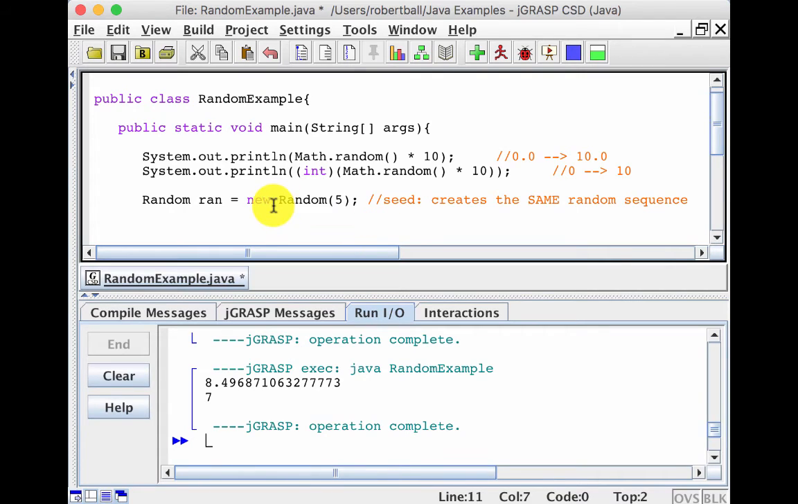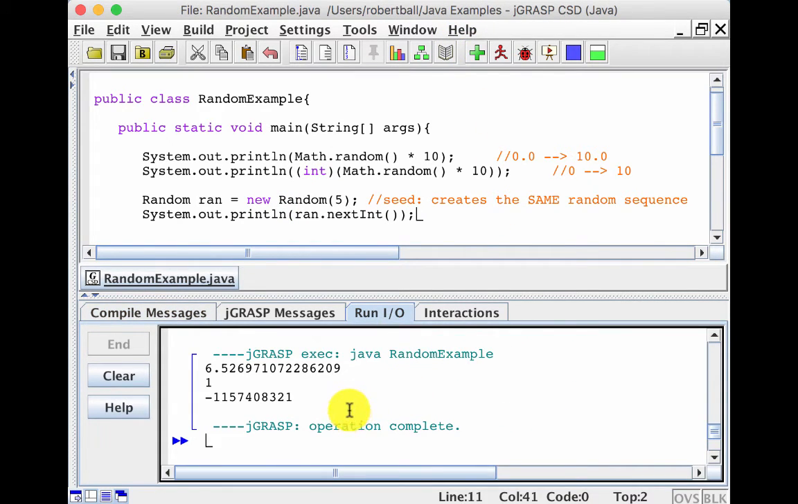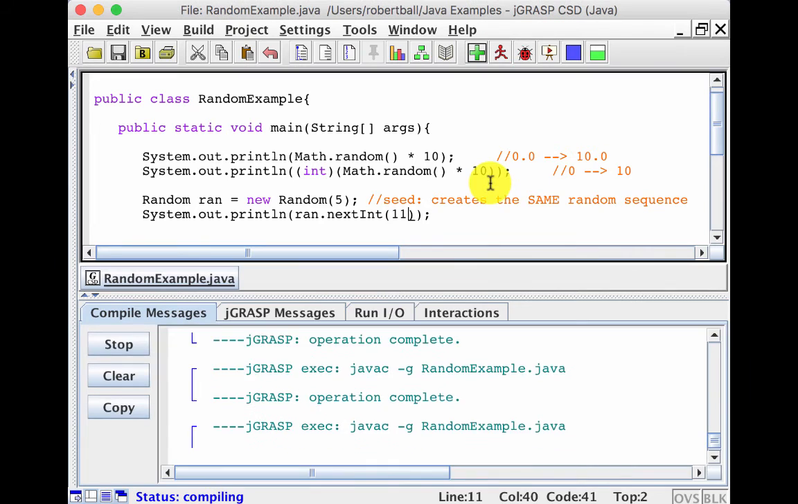Let's go ahead and print this out. System.out.println rand.nextInt. I can compile that, and I'll run it. And it gave me, whoa, a really big number. But it's an integer. So, you know, that's why I like to put a bound. So let's put a bound of 11. As it showed in the documentation, it's exclusive, so it's going to be between 0 and 10.